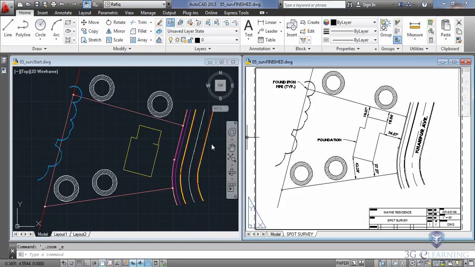So, I'd like you to take this drawing on the left and produce a spot survey that matches the example on the right. Finally, I'd like you to print the exhibit as a PDF file, such that it can easily be viewed by the owner of the property. At this point, I'm ready to turn you loose to get started. Take your time with this, do your best, and when you're ready, watch the next video and I'll show you how I approach the same challenge.